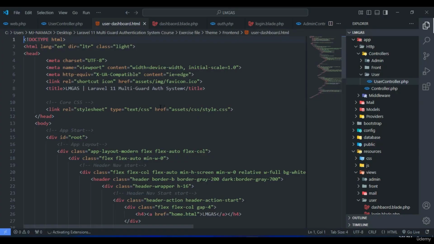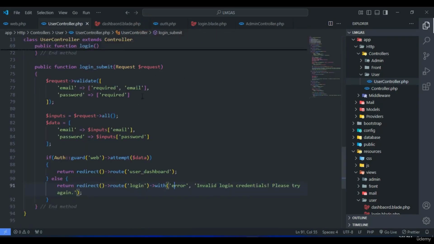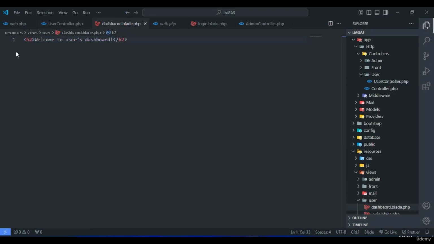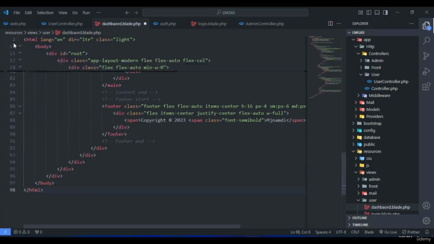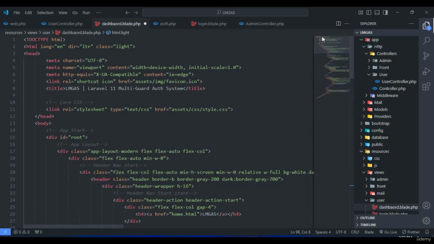All right, so here's our theme. I'm going to highlight everything, and then copy, and let's close this template, and navigate to our dashboard blade view, highlight everything, delete, and paste our custom user's dashboard. Okay, all right, so the next step is to update our paths right here so that we can make our theme styling active. So let's go ahead and do that.